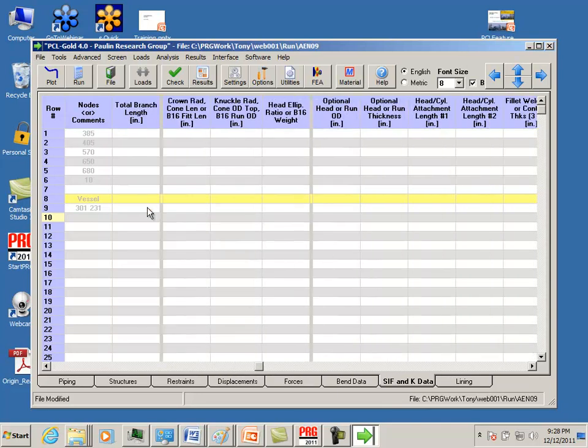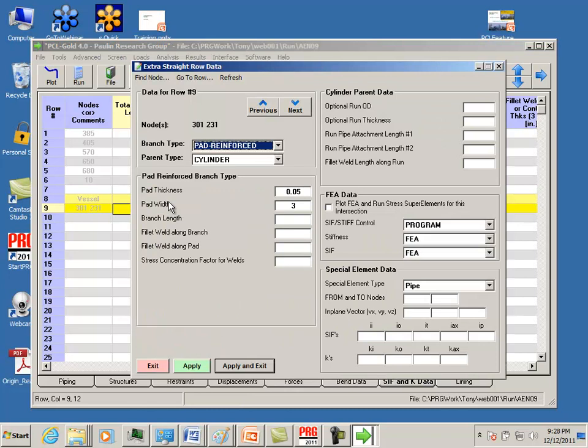So what we'd like to do is look at the tree view for these two intersections. So here's the pad reinforced cylinder. I mistyped the pad thickness. We see that there, so let's change that. We definitely want to run the FEA, and we'd like a stress super element for this intersection. So let's click that on. We would like to always use FEA models for the stiffnesses and SIFs for these connections.